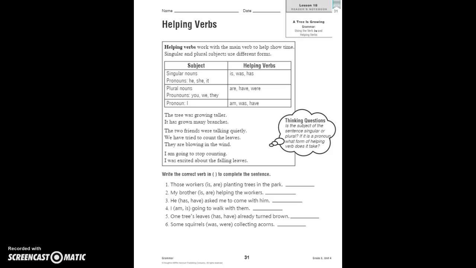Now it's your turn to practice. Turn to page 31 in your reader's notebook. You will see almost the exact same information up here in the box. Remember, helping verbs work with the main verb to help show time. Singular and plural subjects use different forms. The thinking question is: is the subject of the sentence singular or plural? If it's a pronoun, what form of helping verb does it take? You're going to work through 1 through 6 on your own, and you're going to write the correct verb in parentheses to complete the sentence.